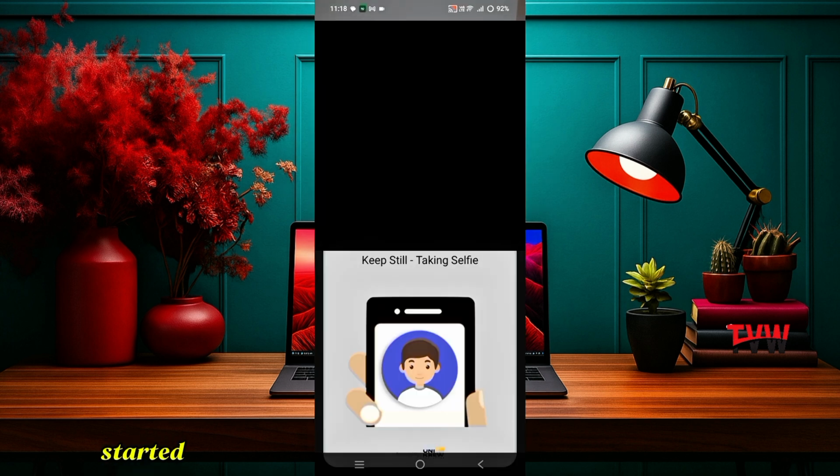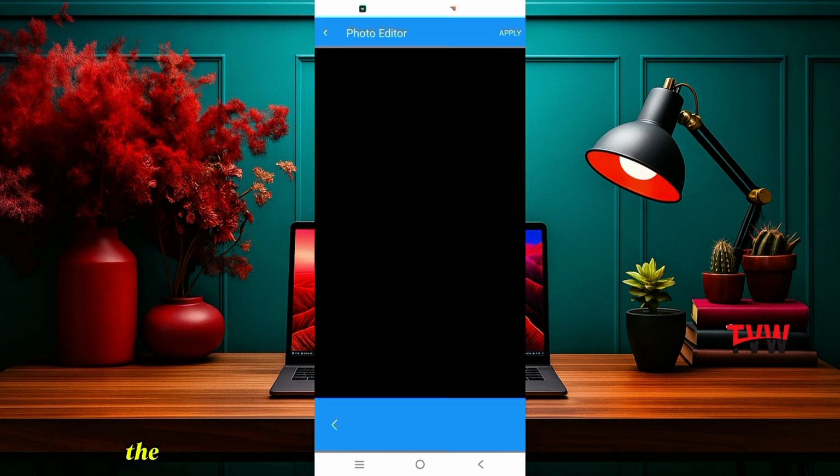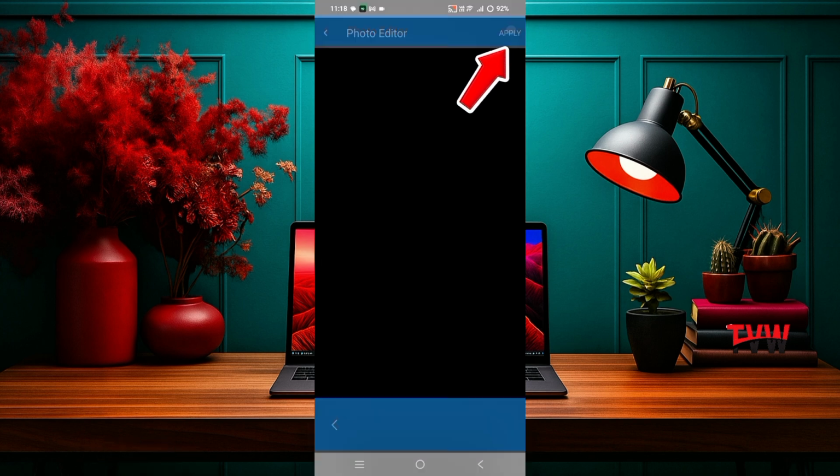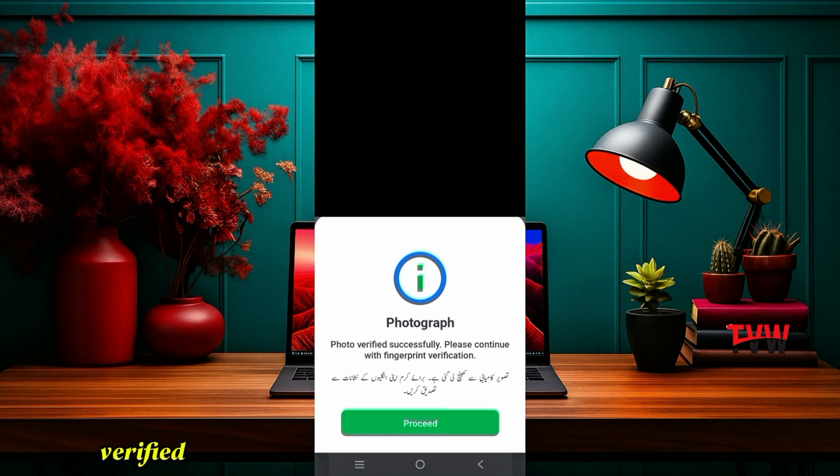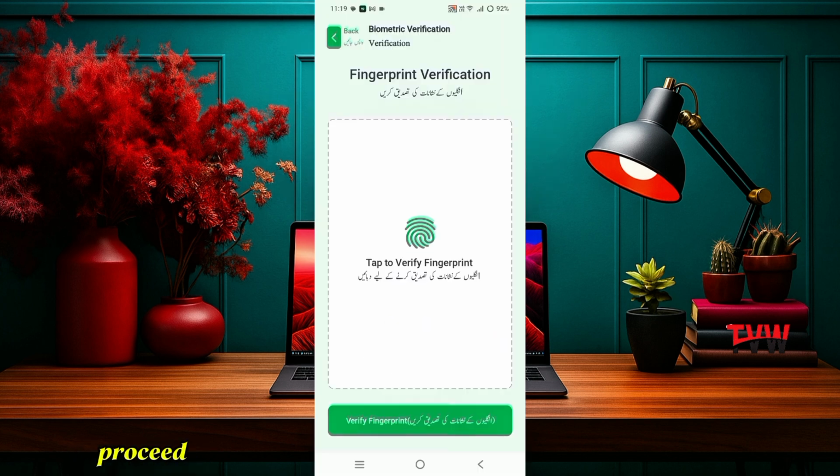My picture has started capturing. After taking the picture, tap Apply. Then click Done. Your photo will be verified successfully. Now for fingerprint verification, tap on Proceed. Then tap to verify fingerprint.